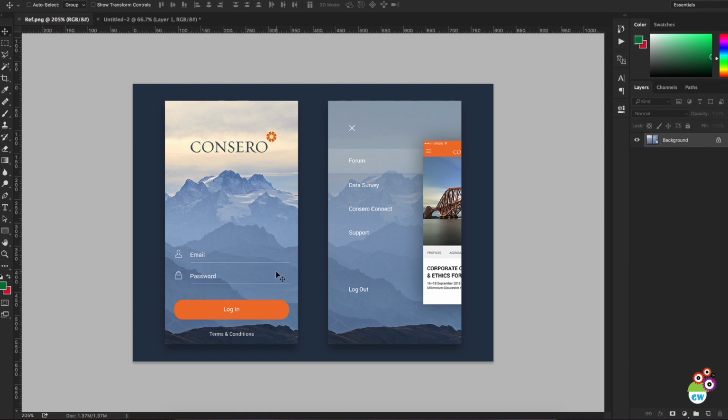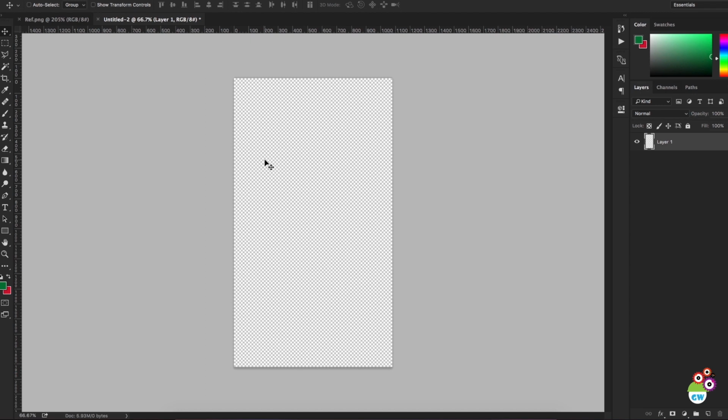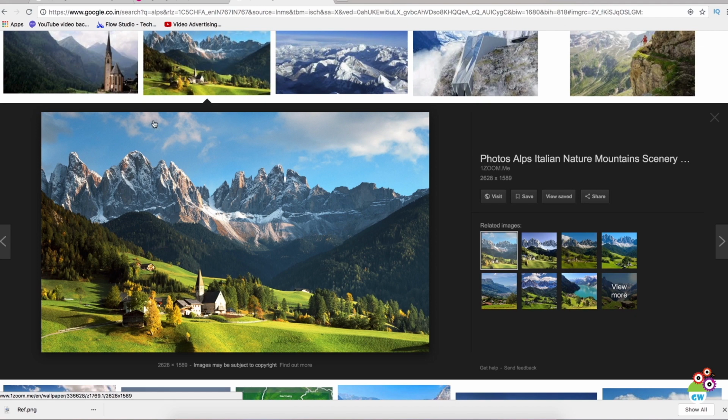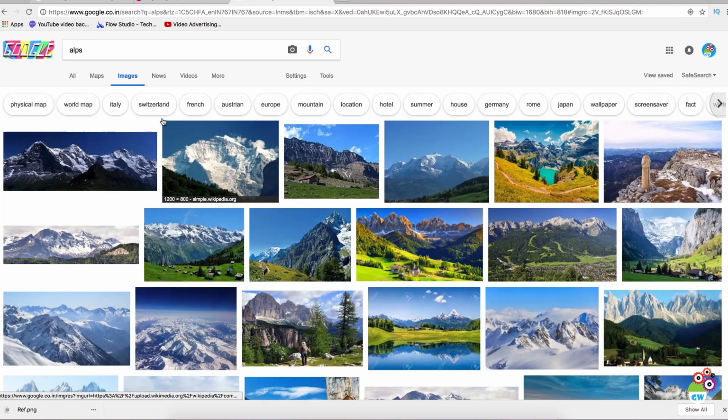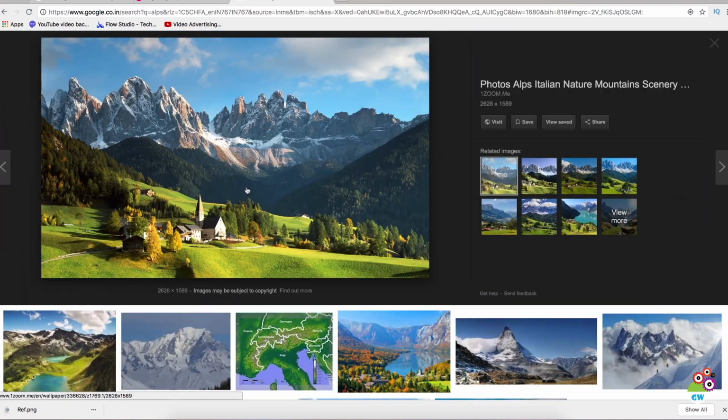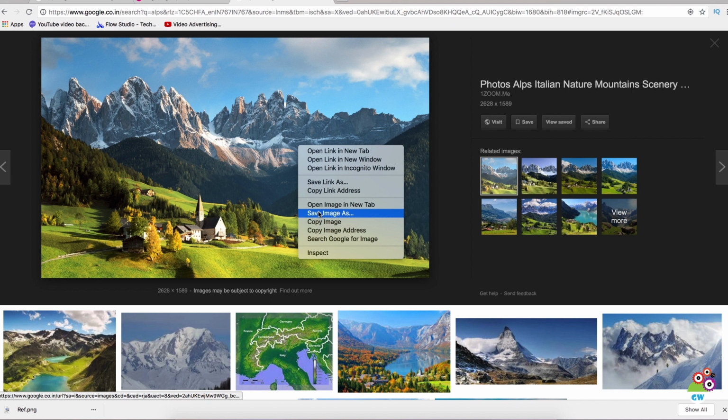As you can see, we have a background image of this mountainous area, a logo, two sign-in fields for email and password, a login button, and a link to terms and conditions. So I'm going to search for the mountainous area. I've searched for Alps, and I think this image would look nice and bright for the design. So I'm just going to save this image.